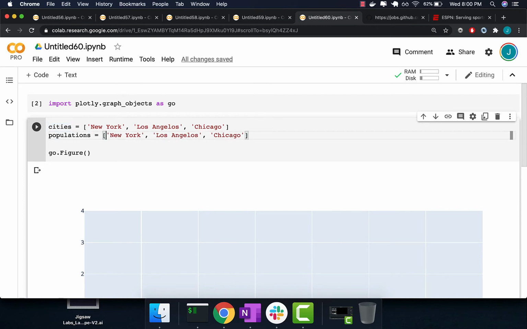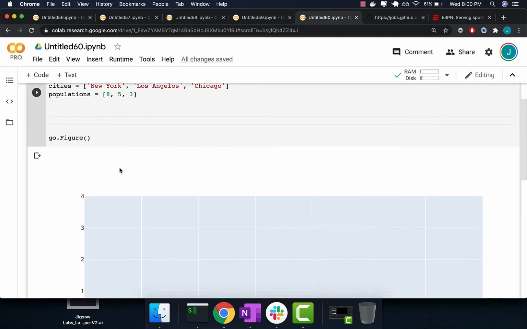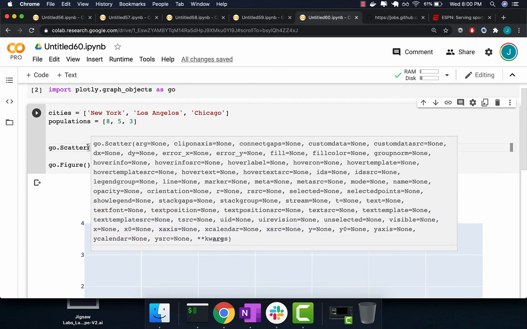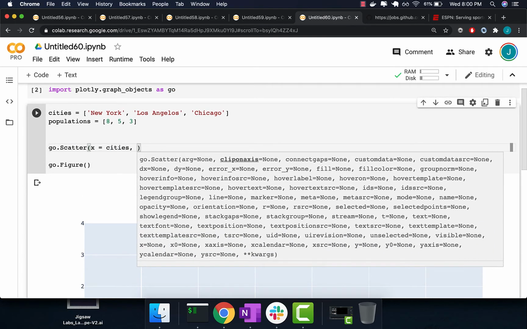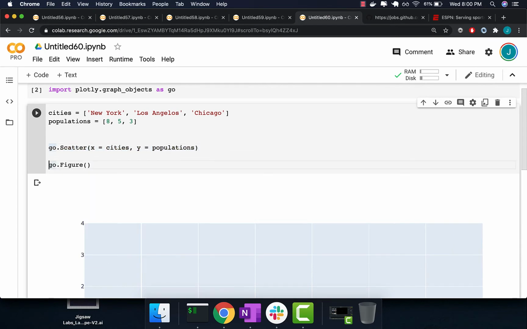Now we'll do the populations. What type of data should this be? A string or an integer? It's an integer, so I don't need quotation marks. New York is 8 million, so I just do 8. Los Angeles has like 5, and Chicago has maybe 3. Now if I want to display these, I need to do go.Scatter, with x equals my list of cities and y equals my list of populations.